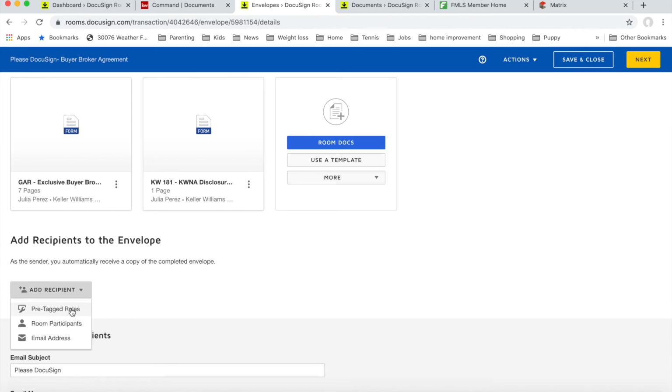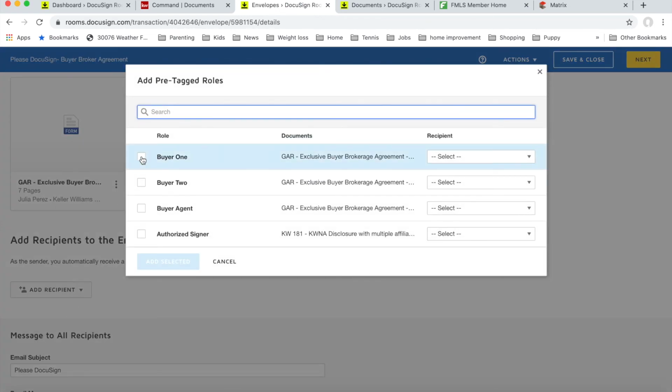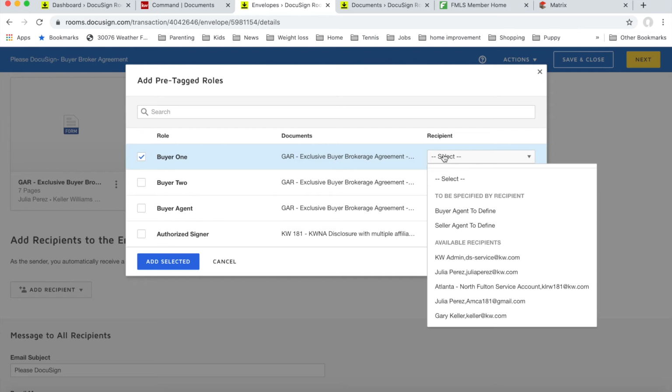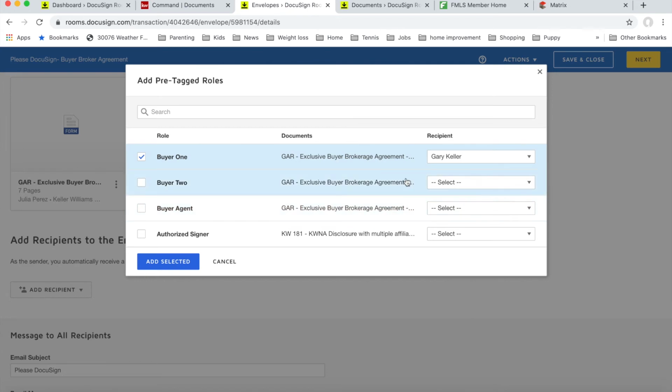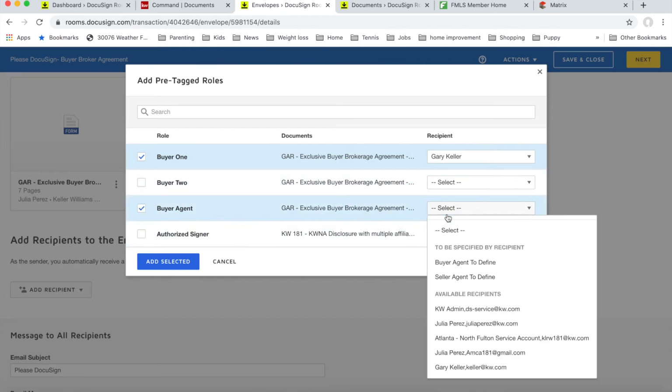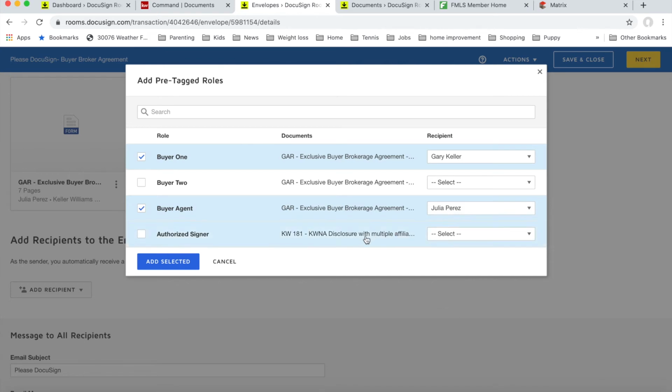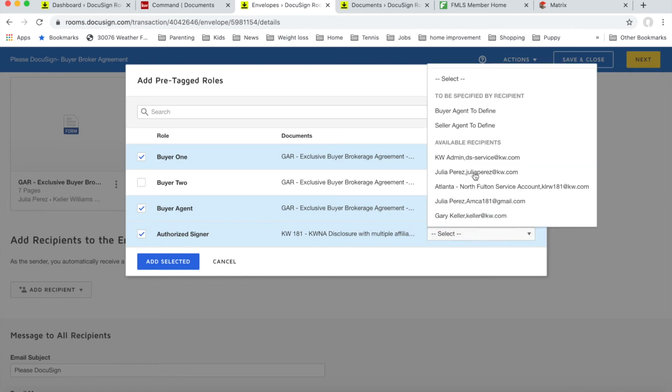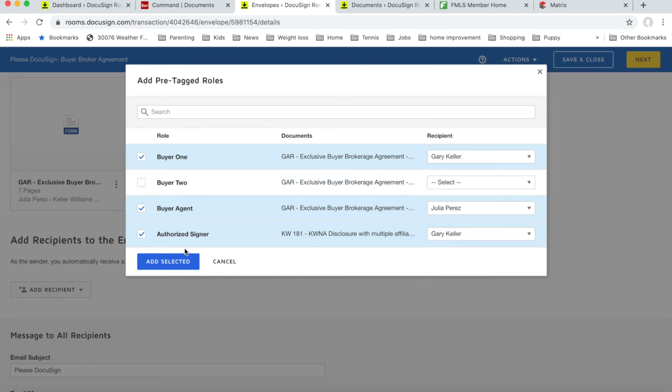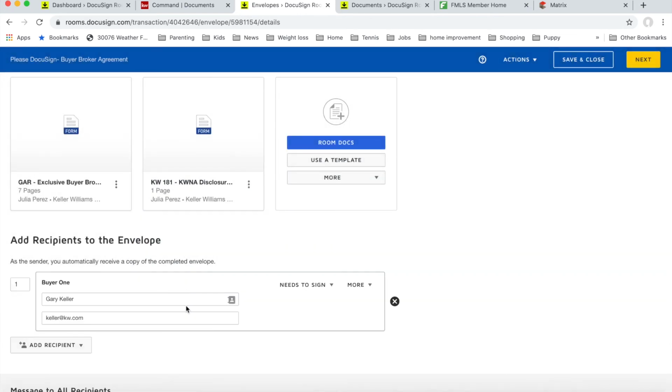We're going to add a recipient. We're going to do pre-tagged roles. This will automatically put a signature place and assign the right person to that signature place. It'll save you some time in the long run of having to drag and drop signature boxes. So we're going to go with that is our buyer. Buyer's agent is me, so we're going to do that. And we're going to do authorized signer for the KW affiliate disclosure. We're going to do back to the buyer, because that is the buyer that needs to sign that. I'm going to add selected.